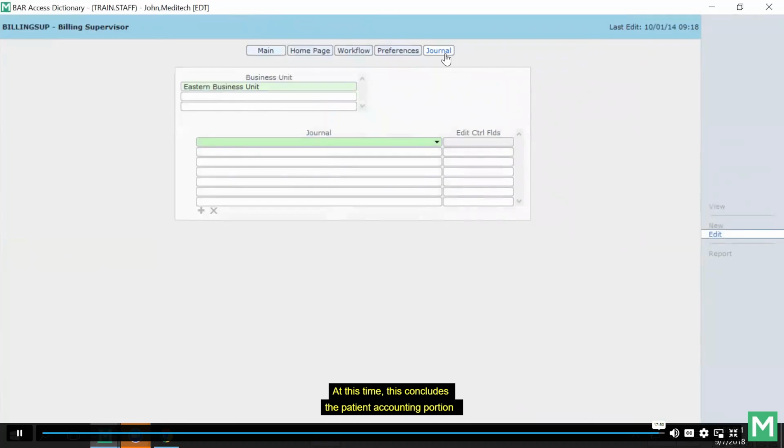At this time, this concludes the patient accounting portion of the charge capture webinar, and we'll be moving on next to clinical applications.